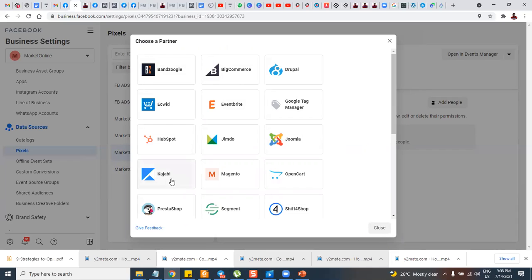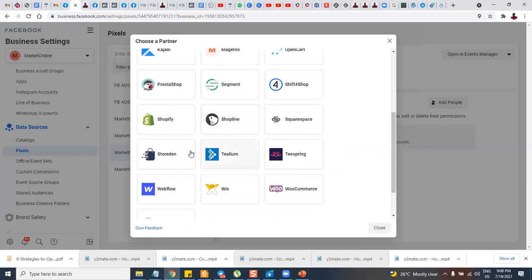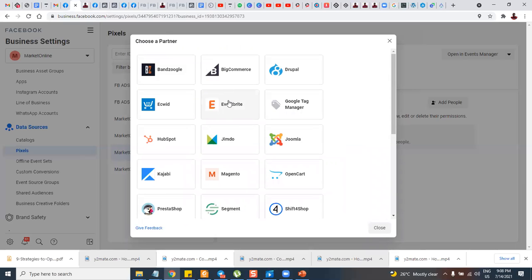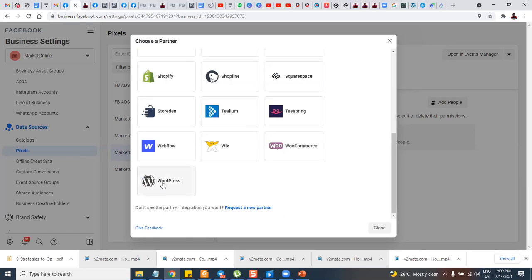You want to install. You are using this platform to host your products, to host your services. You can use all this to integrate what you have configured on setup on Facebook. The pixel you have set up on Facebook can be installed on these partners, these platforms that you are using to host your product or to conduct your business. So me, I'm using WordPress. I can come here and click on WordPress.